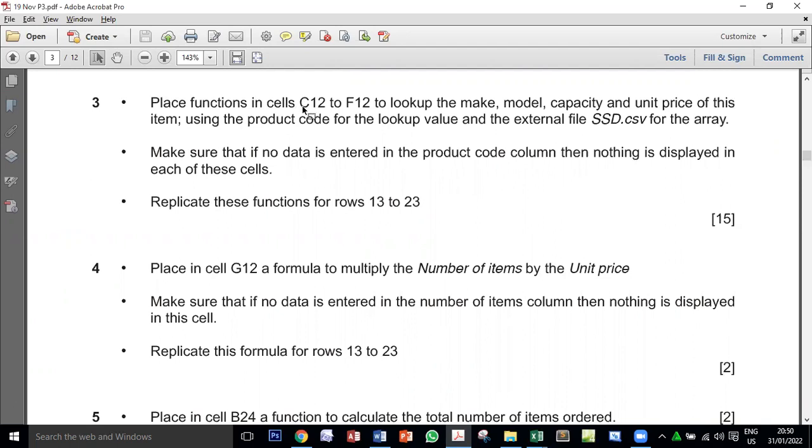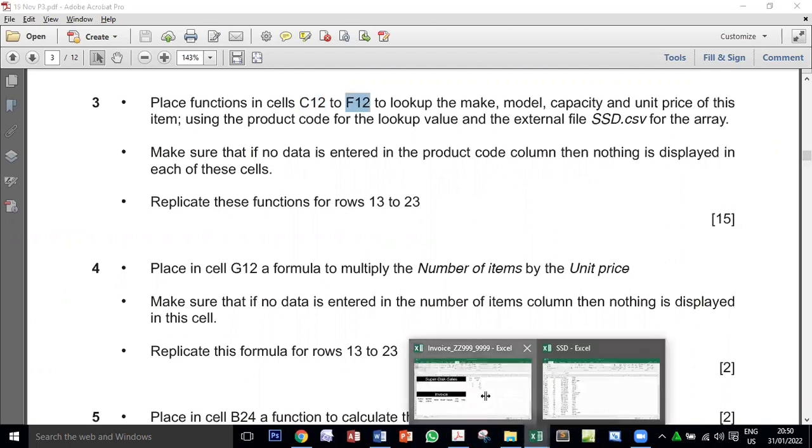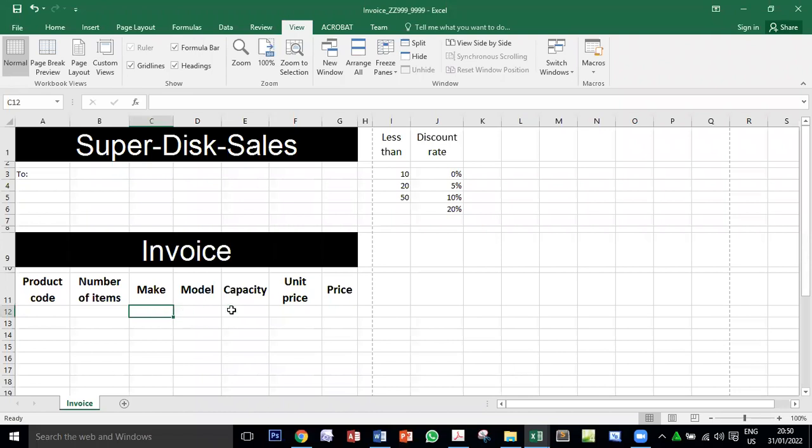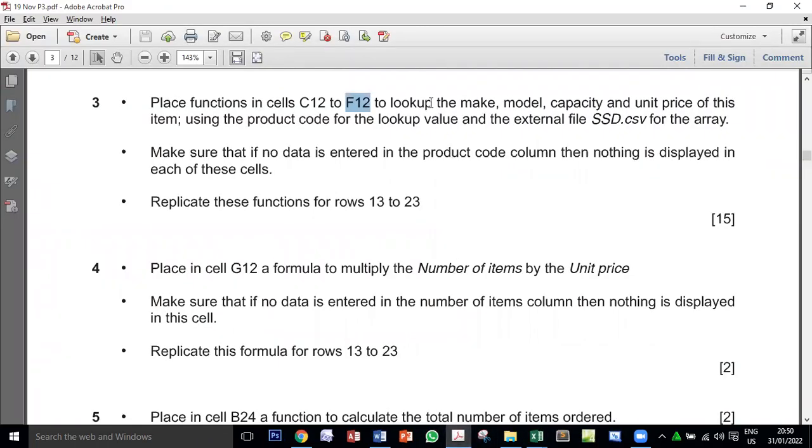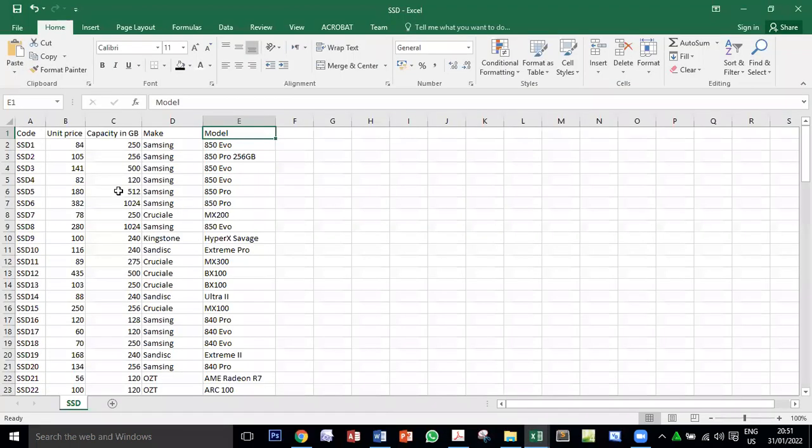Place functions in cell C12 to F12. So in here, C12 to F12, to look up the make, model, capacity, and unit price. When the exam says lookup, it is either VLOOKUP or HLOOKUP. How can I tell? This is the file with the data.